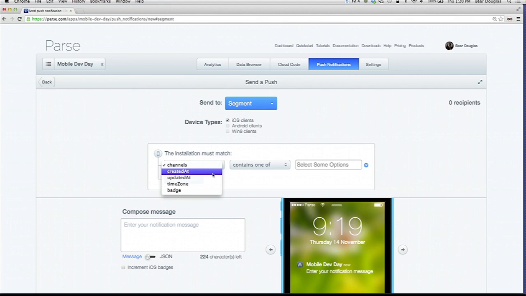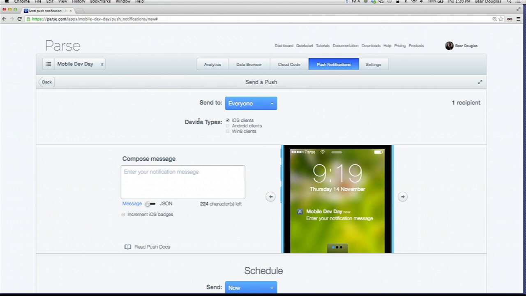And I want to say, welcome to my app. We're so happy to have you. You can do all of this straight from the push console. Now, since we only have one installation, we're just going to go to everyone. You can also filter by device type right from the push console. We only have an iOS app right now, so we'll leave iOS checked.